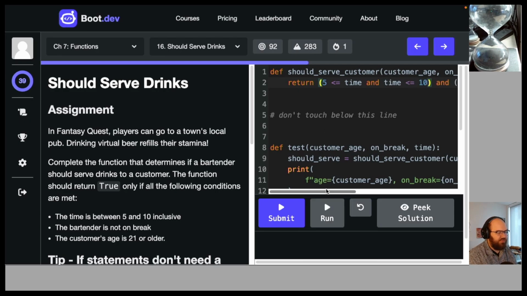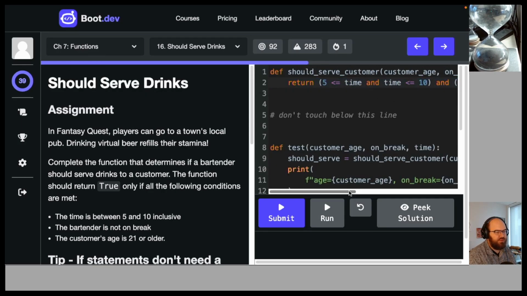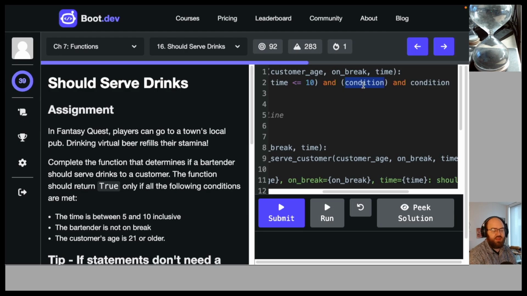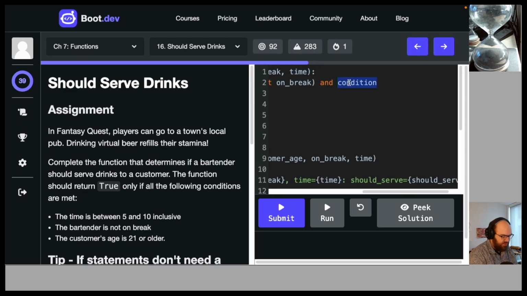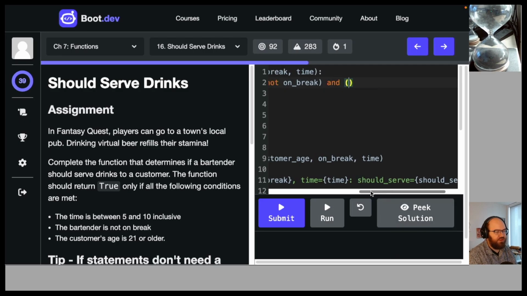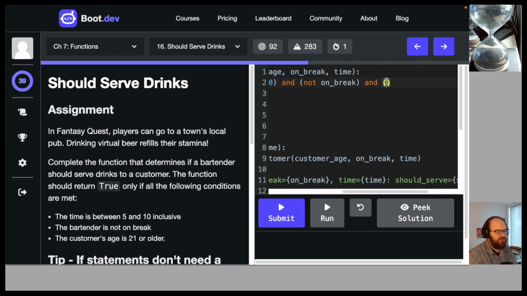The bartender is not on break. We have an on break variable, so oops. And not on break. And condition. What is this variable called? And customer age greater than or equal to 21.